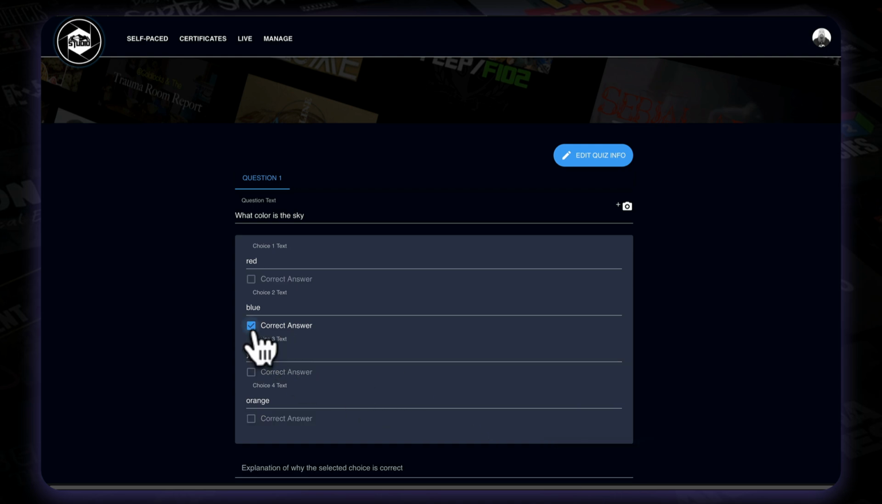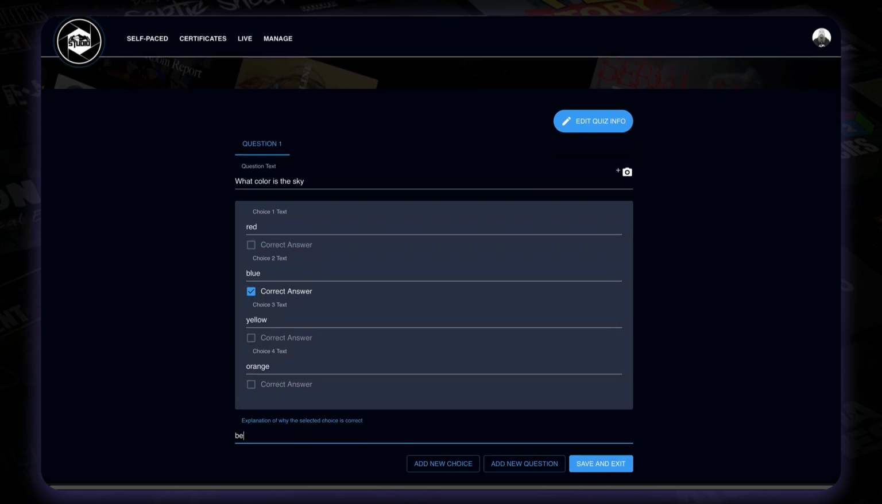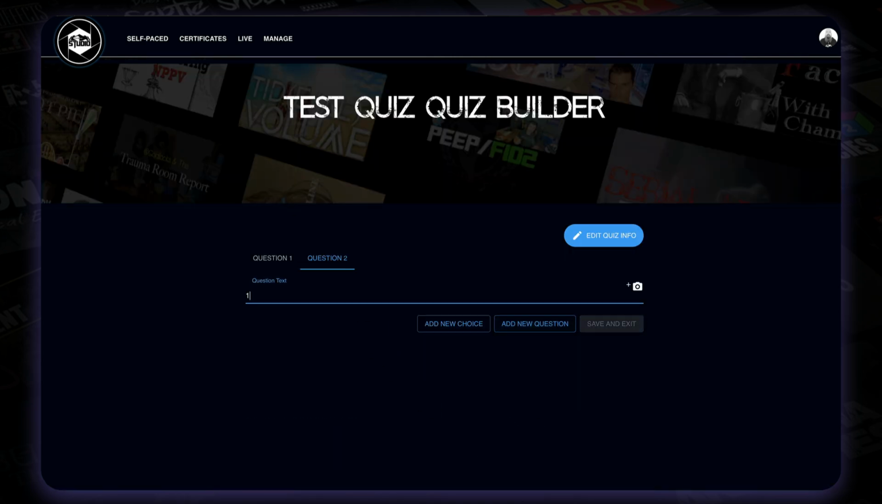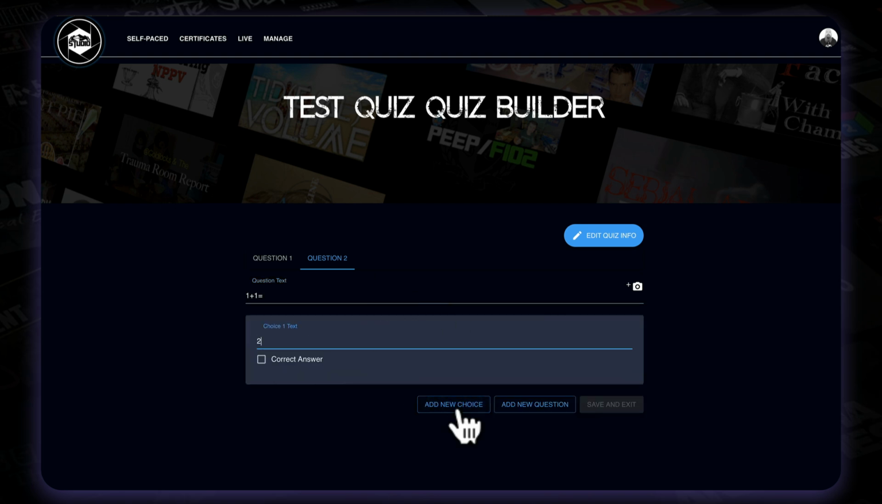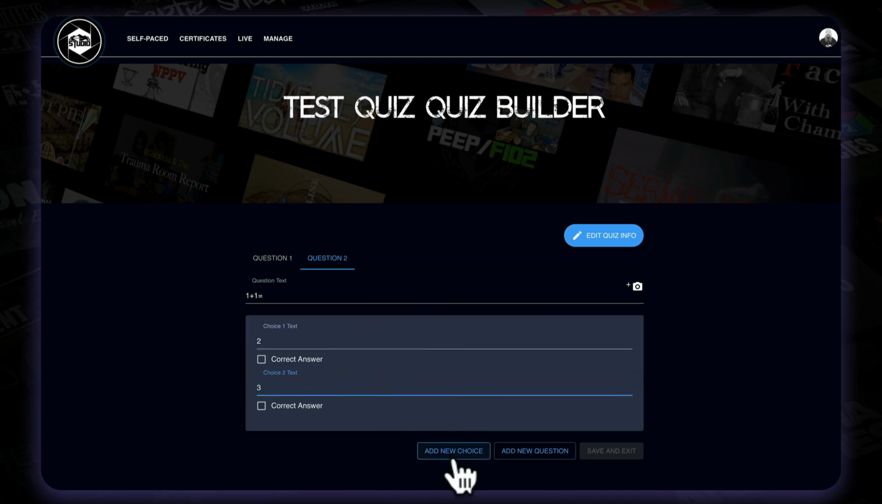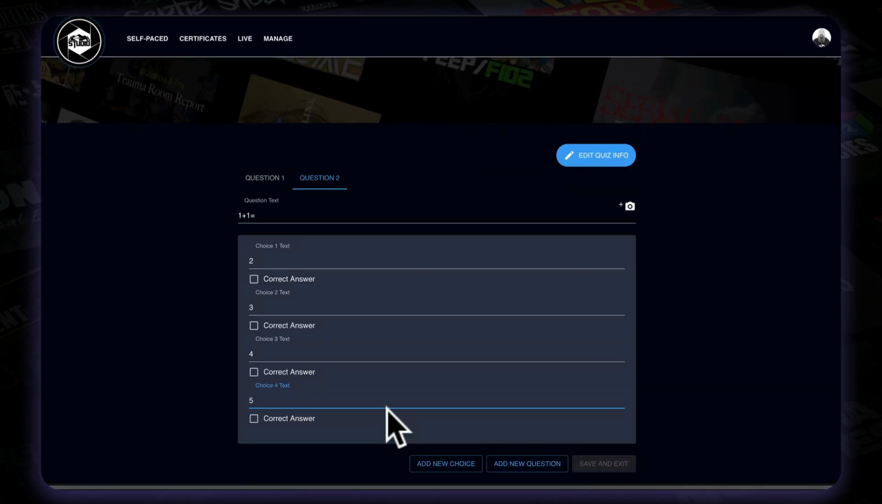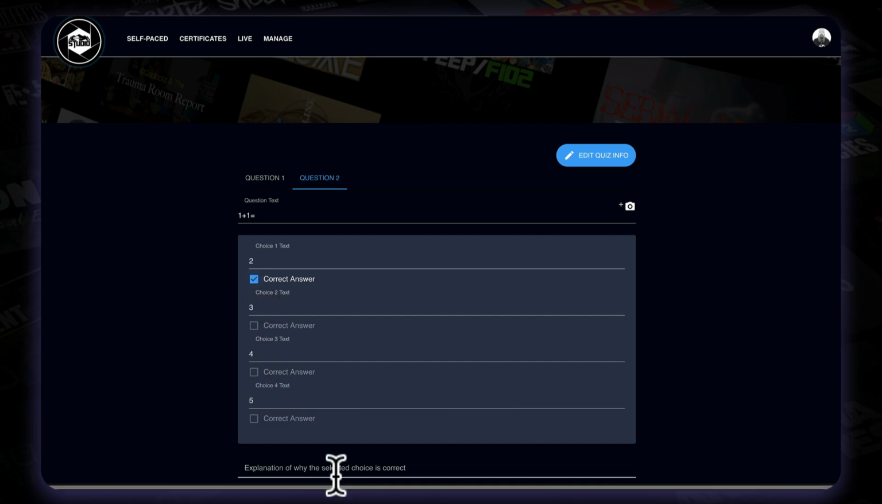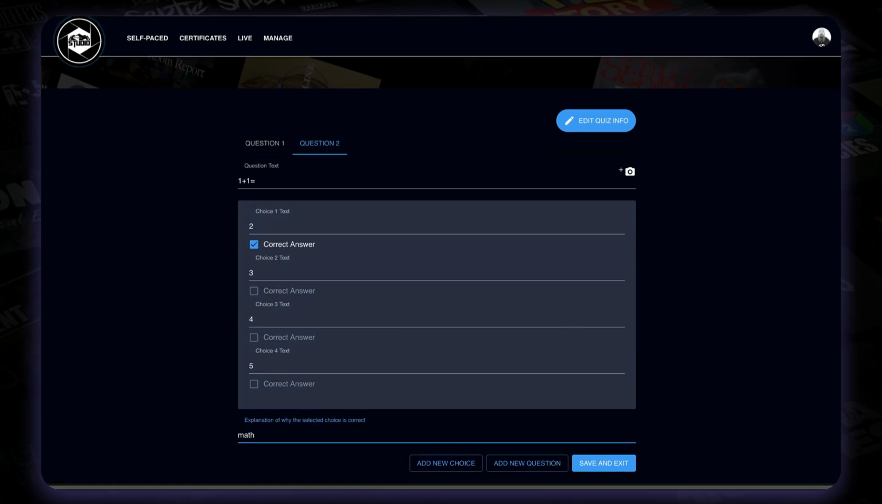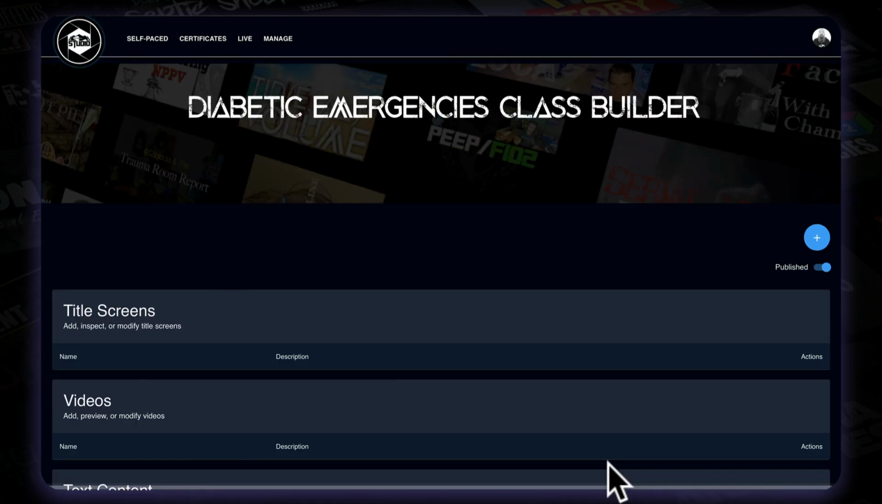So I'm going to put blue, and then I'll put "because it is." So there's my rationale right here. That's why the answer is blue. So I can go do another question. I can do like 1 + 1 equals, and I can put all the different choices in here. And then I can select the correct answer and then put my rationale in. All right, so once that is in, then what I'm going to do is hit save and exit.